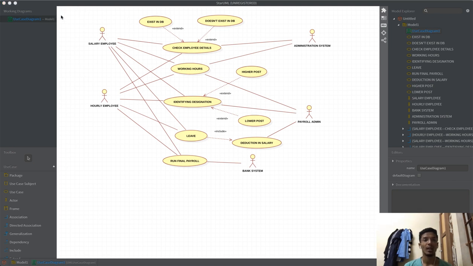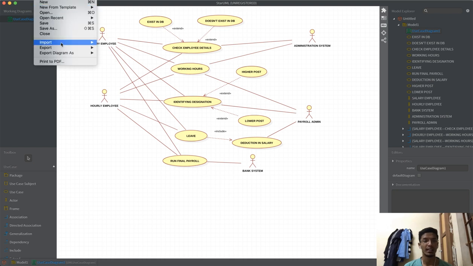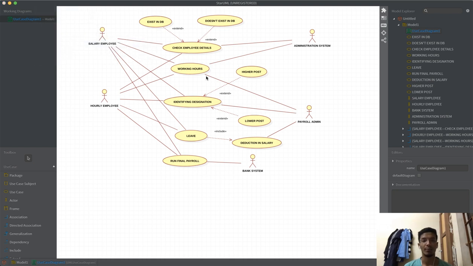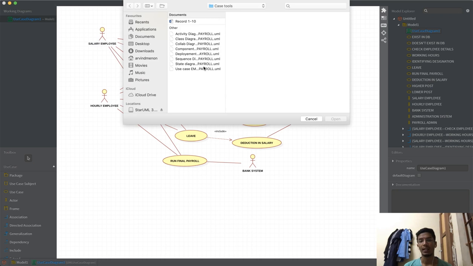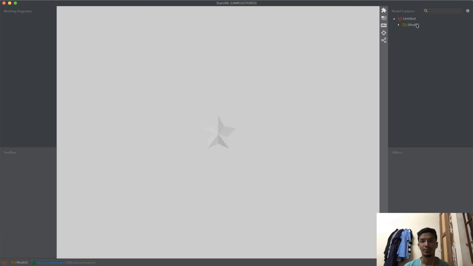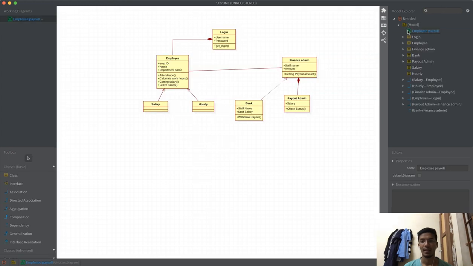So now moving on to the next file. It's regarding the class diagram. So this is my class diagram which I have given. There is an employee, finance admin, payout admin, and bank with login. These are all the properties and their functions which I'm using over here.